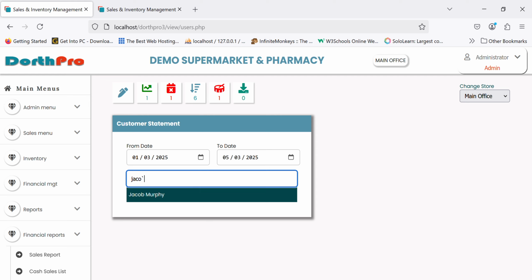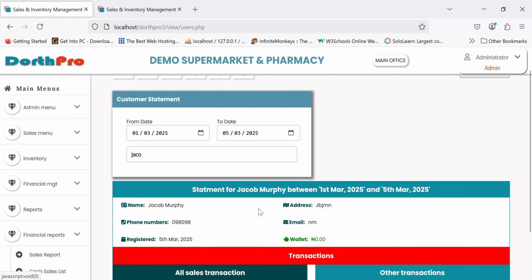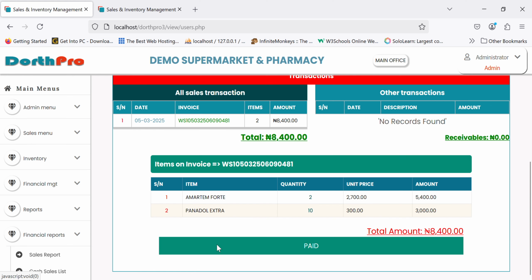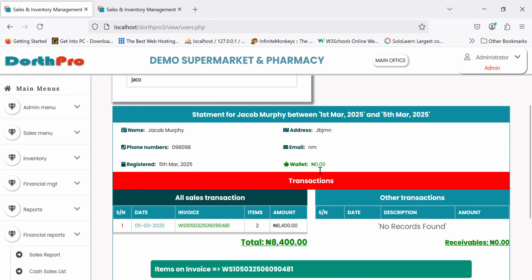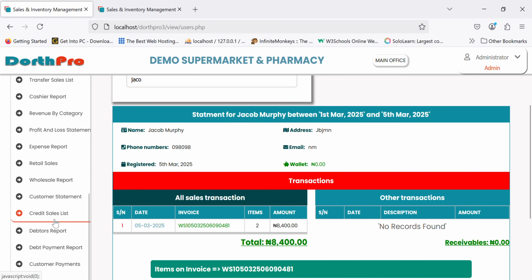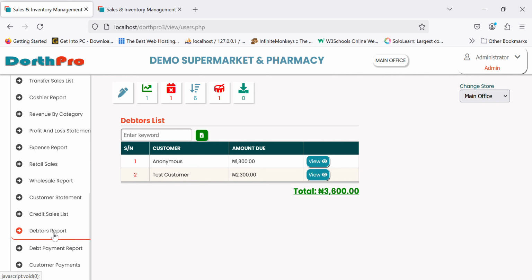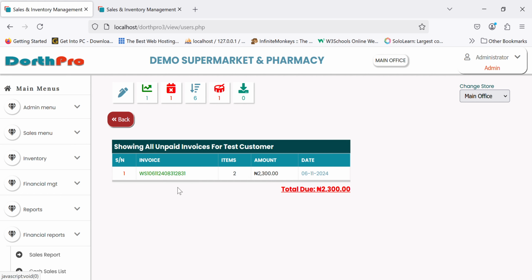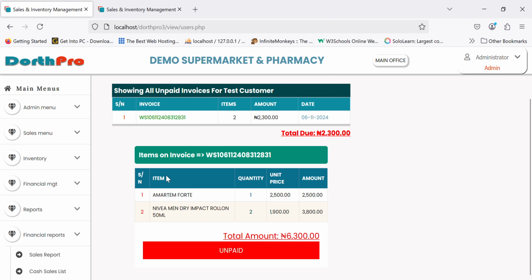You click on Jacob Murphy, so it shows you all the transactions Jacob Murphy has done with you. You can click on this to show you everything, right? So we have a credit sales debtors report, those that are owing you. See here we have some debtors. View shows you which items make up that transaction.